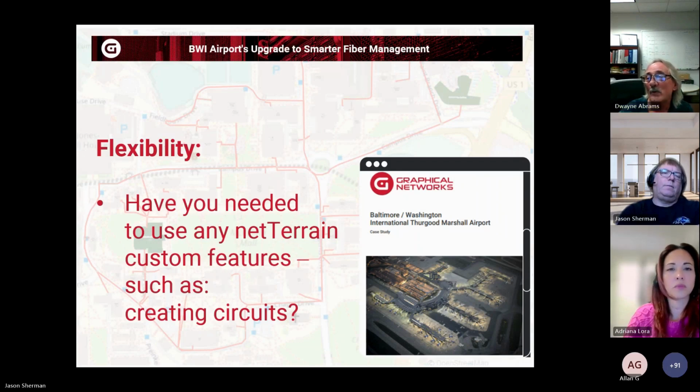And when you have a trouble, it's a matter of just clicking on that link, and you can literally find end to end all the patches, all the splice cases, handholds, and whatnot. And you know right where it goes, end to end.